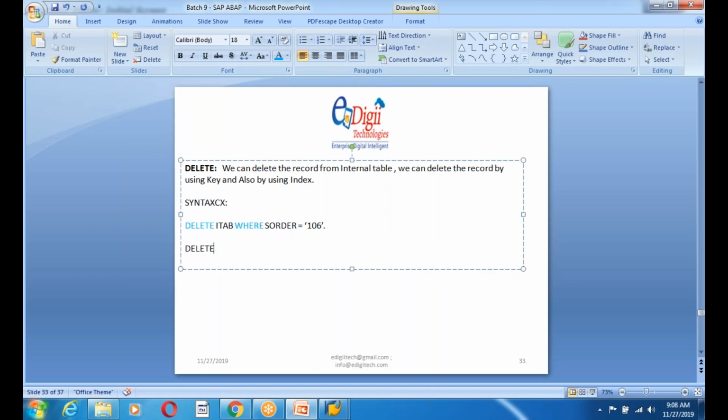And one more way I can do is delete I tab, maybe index 4. So it will delete the record at the fourth position. The record will be deleted, guys. These are the two ways we can do the delete statements.